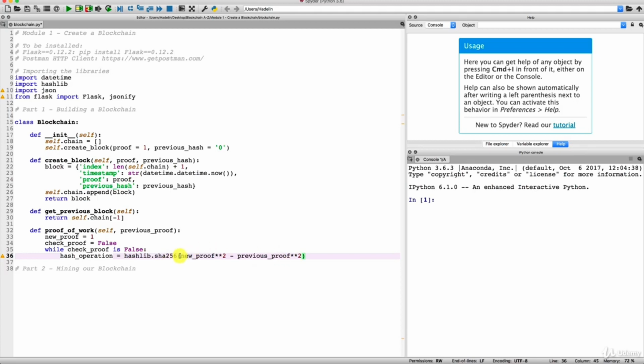So first, we need to input this, that is the square of the new proof minus the square of the previous proof, into a string. So I'm putting all this into the string function. And then that's not all, we need to add here dot encode, the encode function, which will encode the string in the right format that is expected by this SHA-256 function.